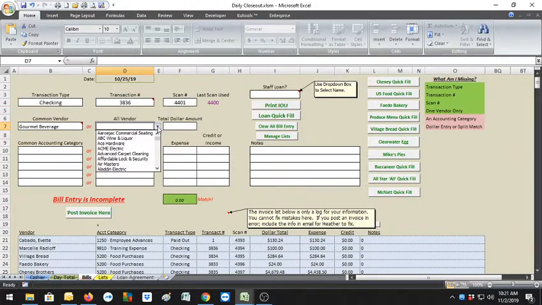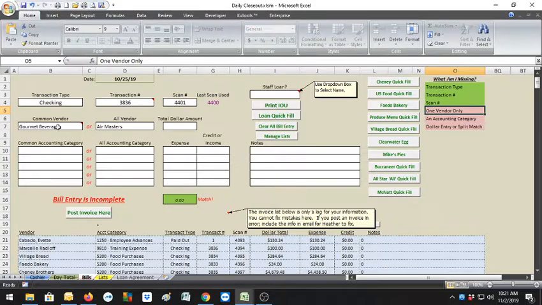What if I messed up and said, oh, this is also Airmasters? Well, now, hold on, you've messed up. You can't write a check to both Airmasters and Great Gourmet Beverage, excuse me. So this goes back to red. You've made a mistake. Oh yeah, that's wrong. Now we're okay. We have one vendor. Total dollar amount. This is the total dollar amount for the entire invoice, $500.